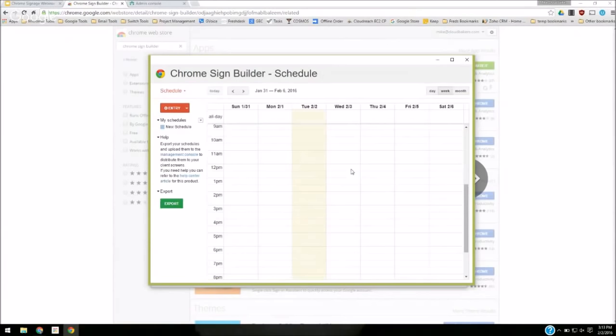So let me go back to schedule. So we have a few of them available for us. Like I said, anything that is available to get to publicly on the internet with a link, you can use. So that means whether it's an image hosted on a website, whether it's a website itself, or whether it's a Google Drive document or presentation or slideshow. So we have a few things to show off here.